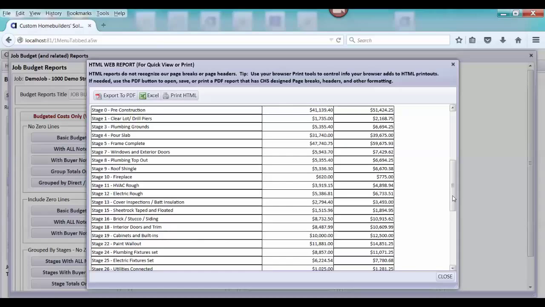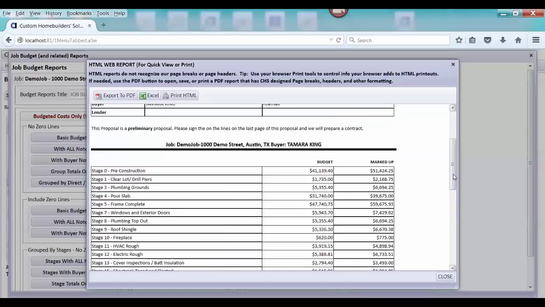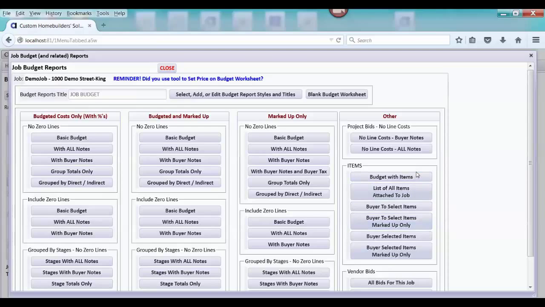And then you can sort of see about how much you might be drawing in each stage based on what you've budgeted for each stage. So that's a handy tool. Remember that we had items behind some of our budgets. You can print a budget that shows all of the items behind it. All kinds of things that you can do here.